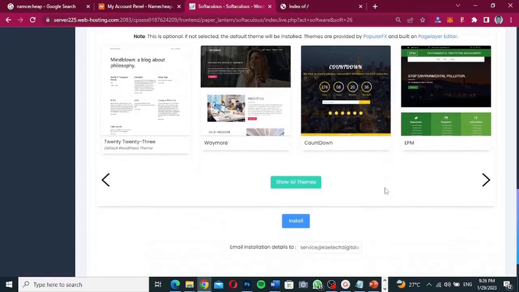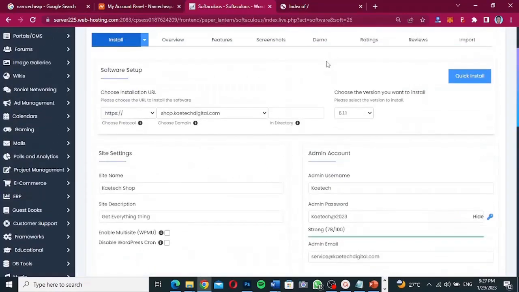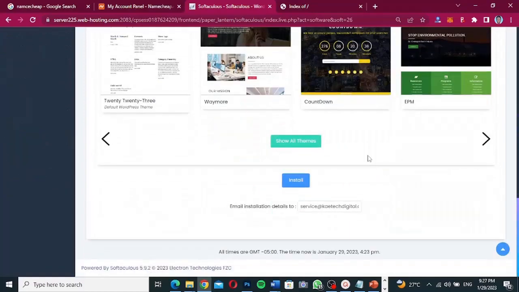I'm going to show you how you can install the theme and plugins on it. All you need to do is click on install now over here to install it. It says the password strength should be greater than 80, so I'm going to add something a little bit greater than 80. Just say Kitech KD. KD means Kitech Digital. So definitely the password is greater than 80.